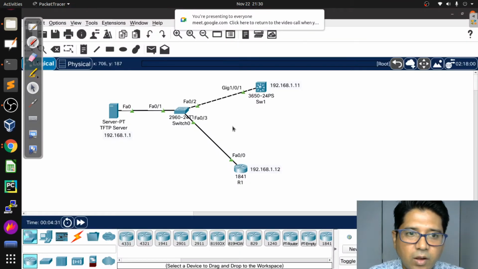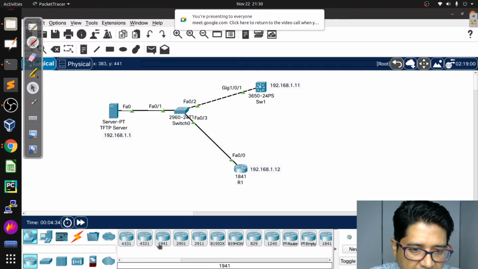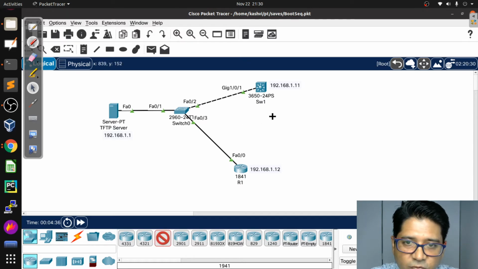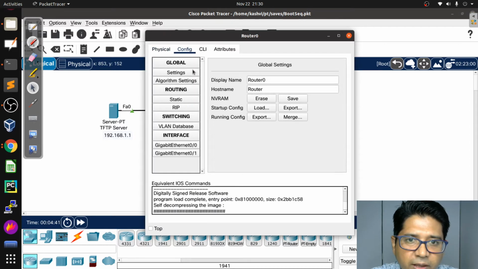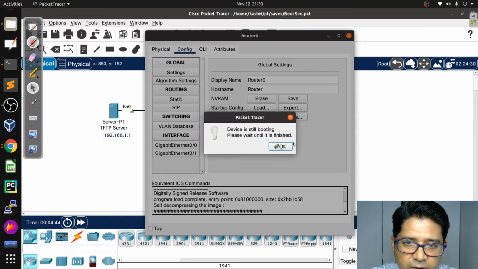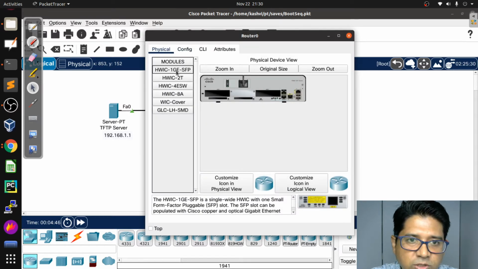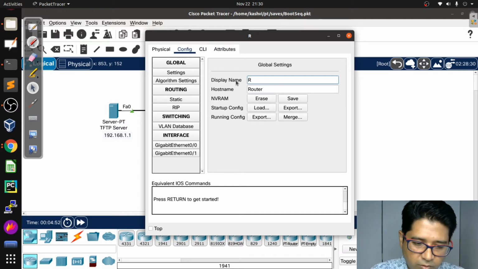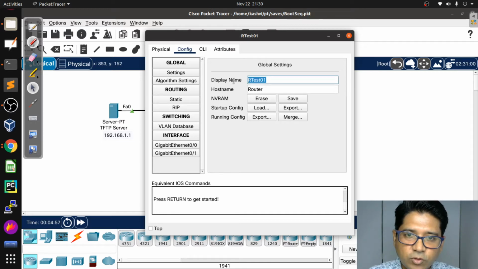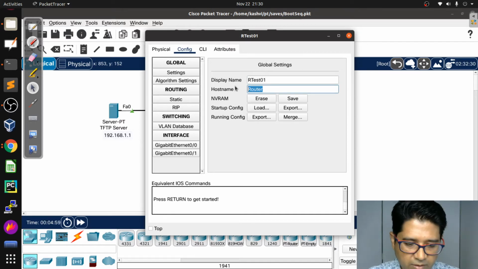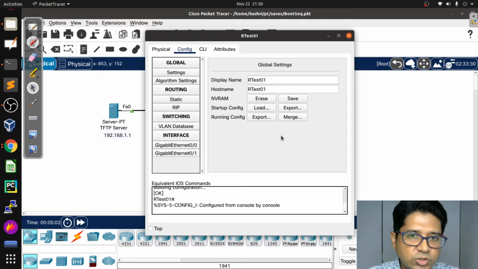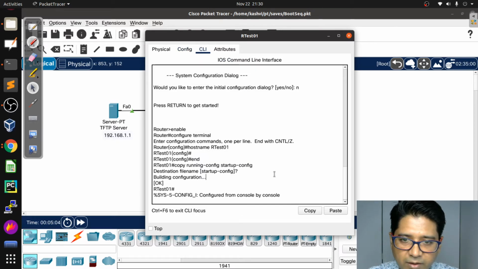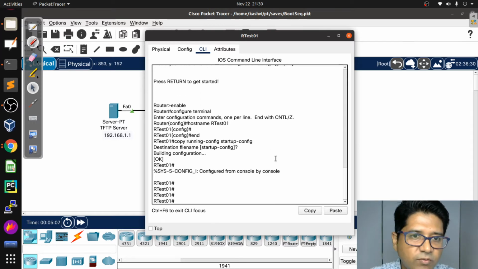Quickly I'm going to take the 941 model, and I'm going to change the host name here. The device is still booting. Okay, wait for it to boot up. Once it boots up, I'm going to give the router the name test 01, and the same for the host name. You can use your CLI, I can do the same thing. So we have the same thing over here.